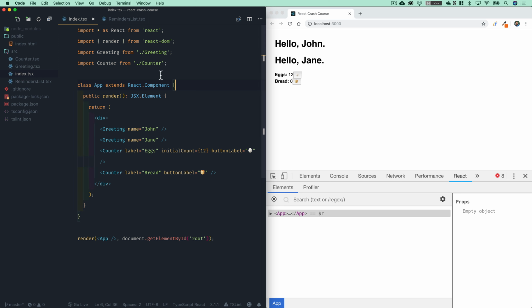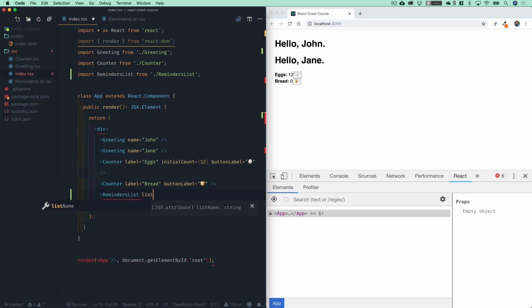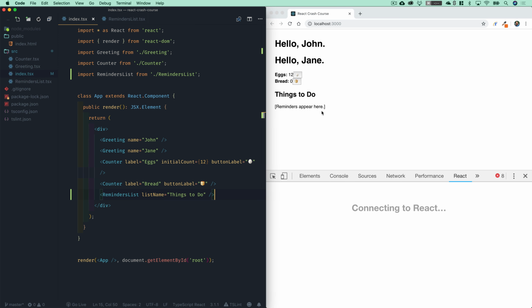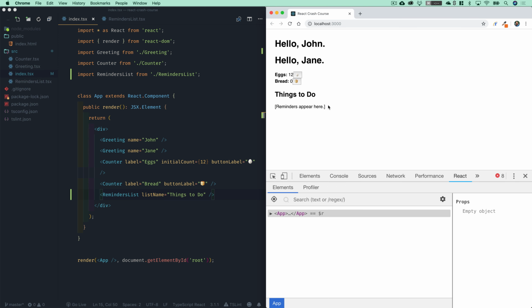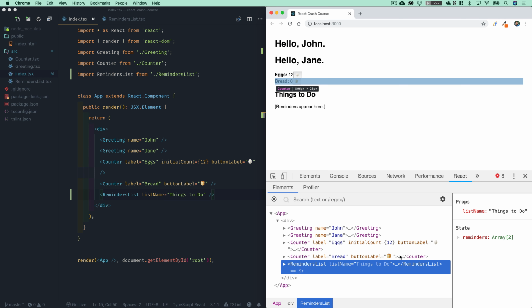Let's now import that into our index file. So we'll import RemindersList from RemindersList. And let's go ahead and drop one of those down here. RemindersList, listName equals things to do. And when we save that, hopefully we'll see our reminders list right there. So down in our React Dev Tools, you'll notice there's our new component right here. And if we click on that, sure enough, it has our listName prop as well as a reminders property in our state, which has make a sandwich and make a pie as array items in that array.